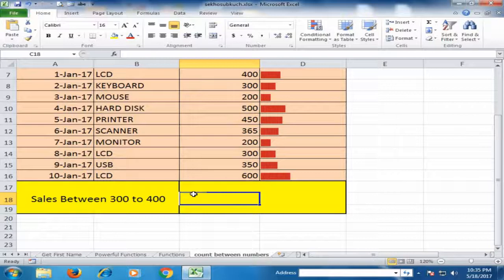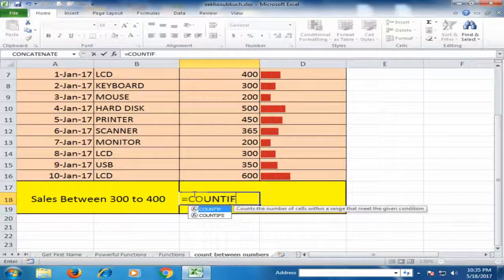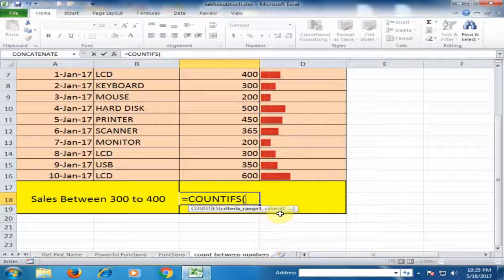Just type is equal to COUNTIFS. In COUNTIFS function, you have to define the criteria range 1 and criteria 1, and you can use multiple criteria range and multiple criteria. In this scenario, we will use two criteria.